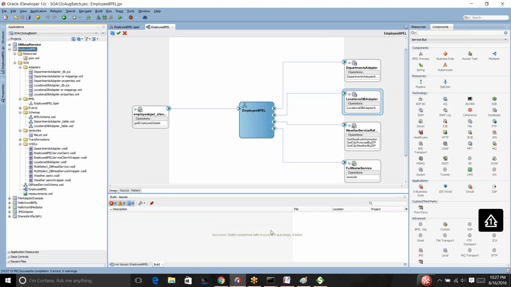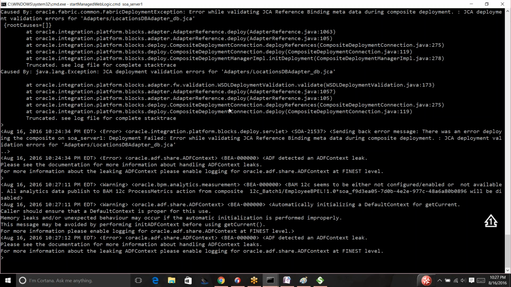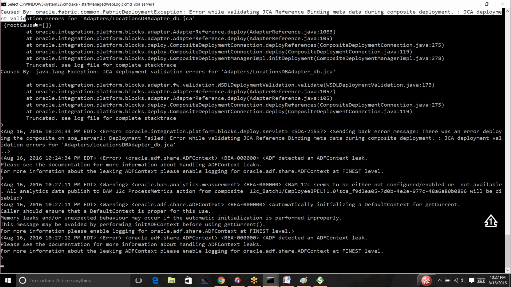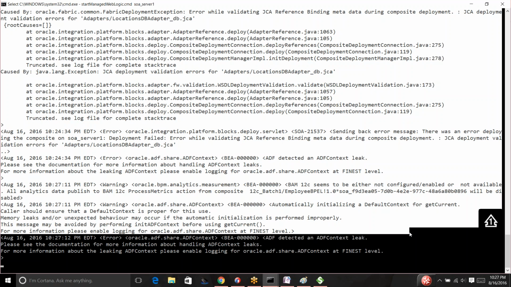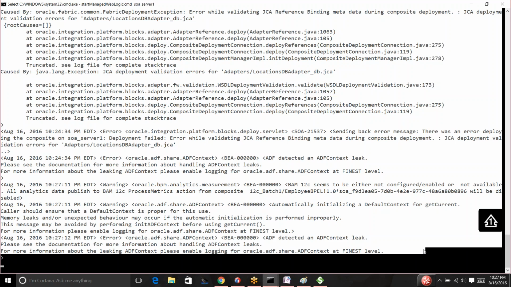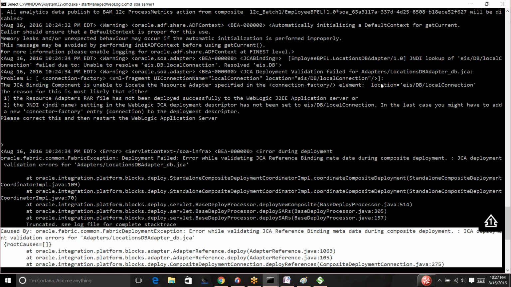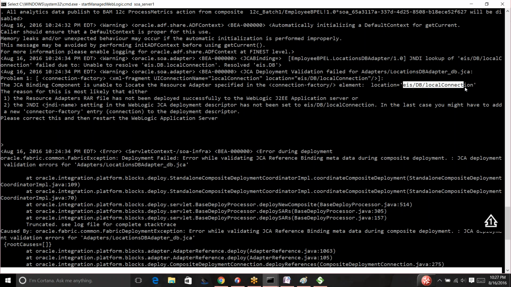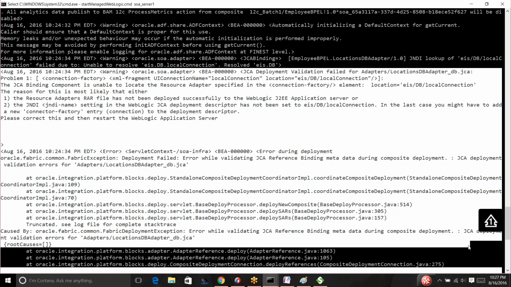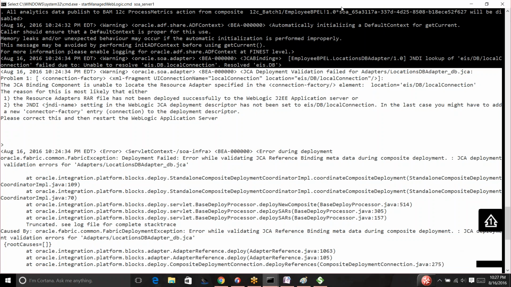Ravi, please capture the error message also. Oh, okay. You want to see the message? Yes. It will clearly tell you that the JNDI name, the location JNDI, is unable to be fetched because obviously that is not set. That's the default name.